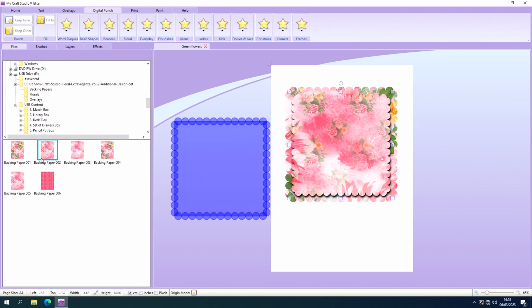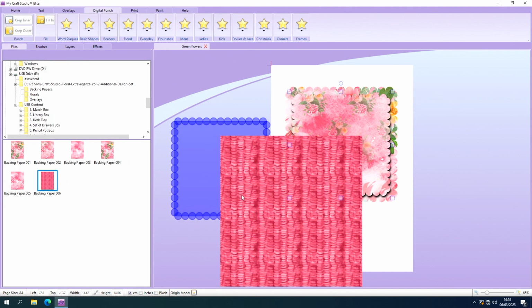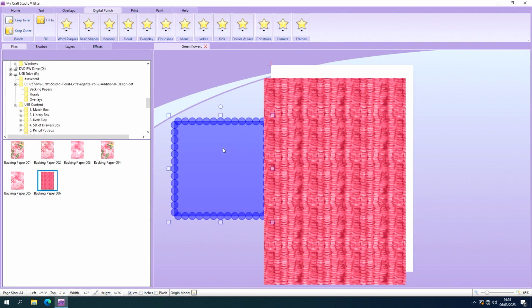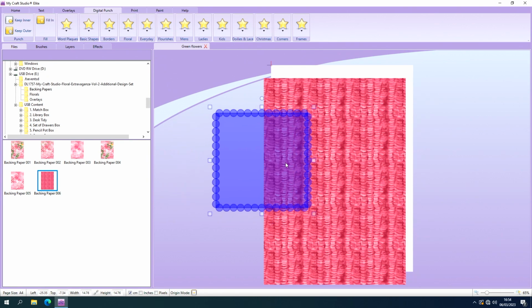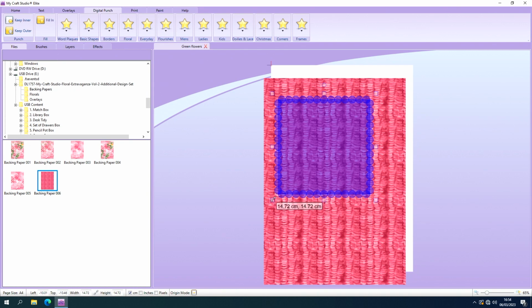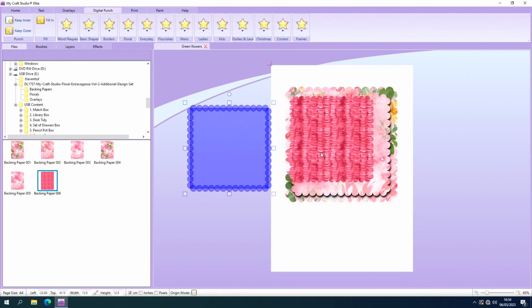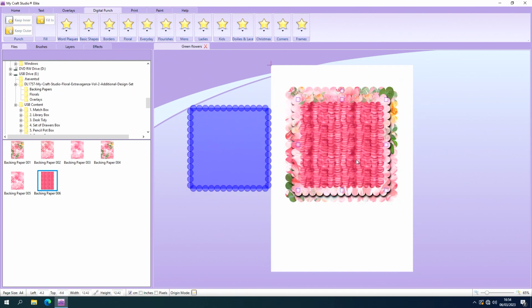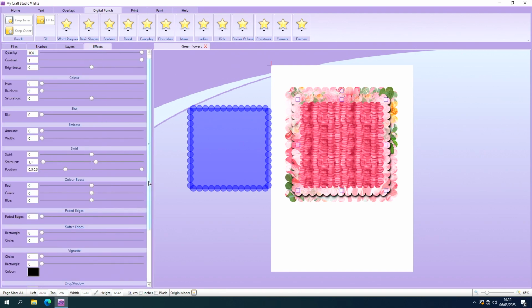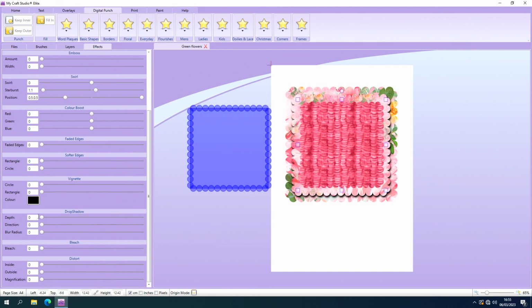So we'll get another backing paper and we'll bring this one onto the page this time. Again, we're going to bring the punch forwards, so we're going to go order and bring to front. We need to resize it down again, and we'll go about there, and we will keep the inner. We'll pop that one over the top. We'll add a little bit of a drop shadow to that one. So again, it's literally just into the effect, down to the drop shadow.